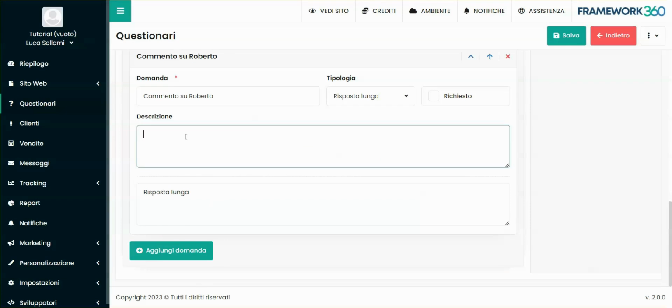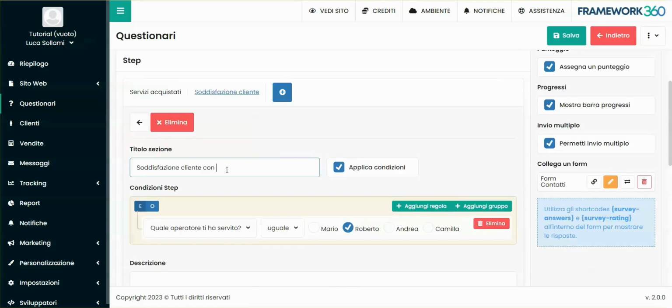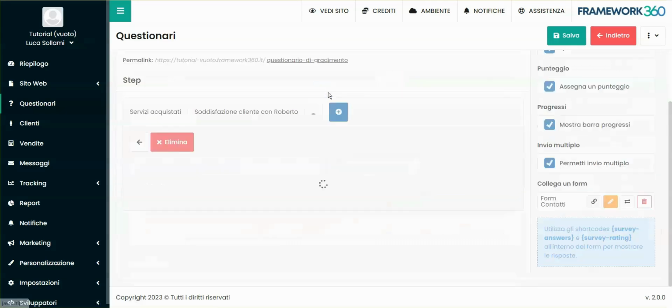Let's write it here as well. As we can see, write a detailed comment about your experience with the operator, Roberto. So maybe we call this step with Roberto. This way, we know that this step only appears if the operator was Roberto. Otherwise, the step would be skipped.